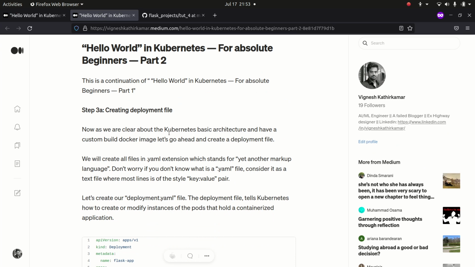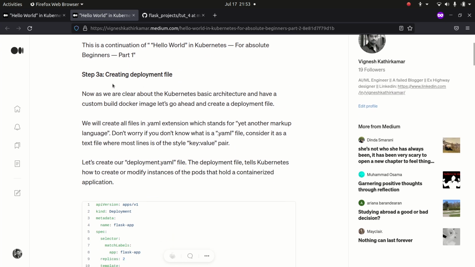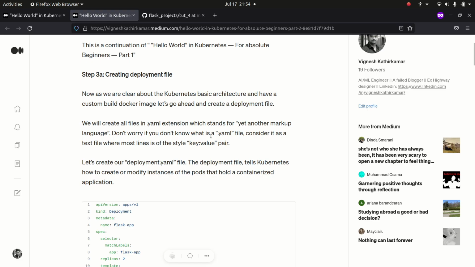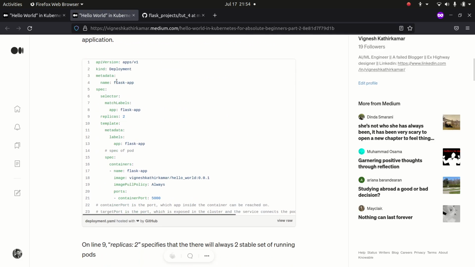Now we have this Docker file and our app ready. Let's go and create a deployment file. We'll be writing all the files for Kubernetes in a format called YAML. What I have done is create a Kubernetes folder. It's not necessary that you create this Kubernetes folder within this folder, but it's preferable to create it over here. So let's get into deployment.yaml, and I have also pasted the same thing here.